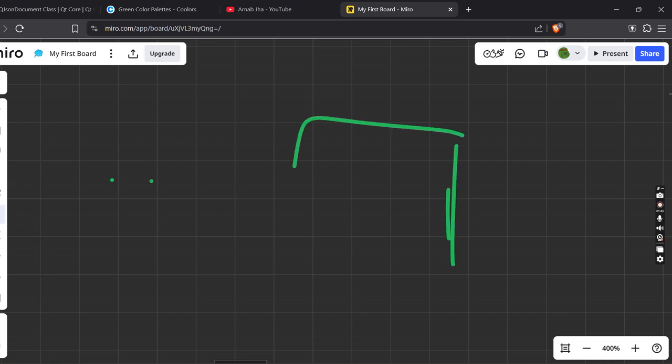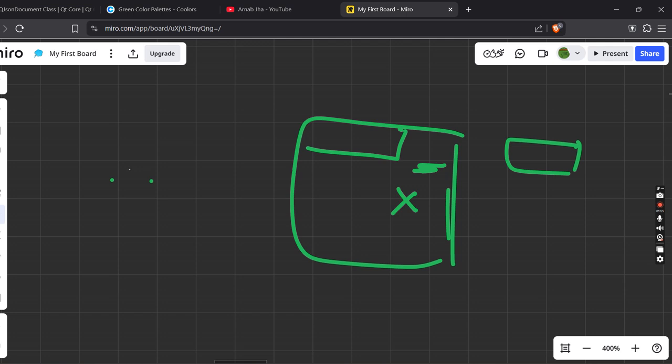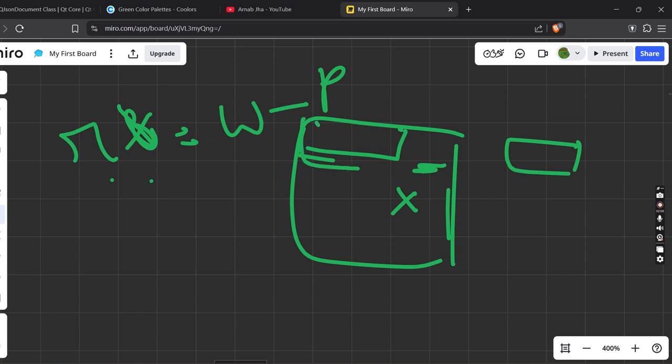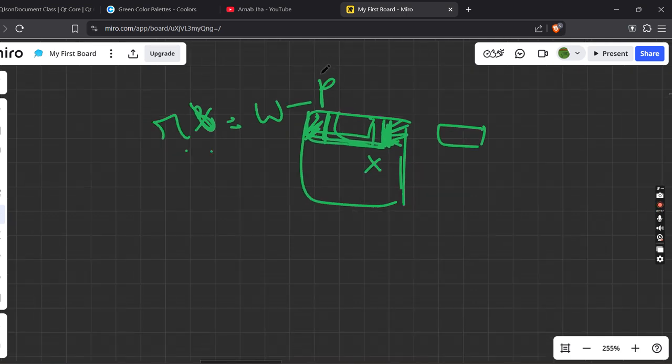Let's say this is the window and this is the pop-up. If the pop-up fits from the left side, it will be like this, and this is the remaining part. Let's say this is x, so x is window width minus pop-up width. Let's say the remaining is r. If I move this pop-up by r by 2, it will be in the center. This is r by 2, this is r by 2. I hope you got my point.